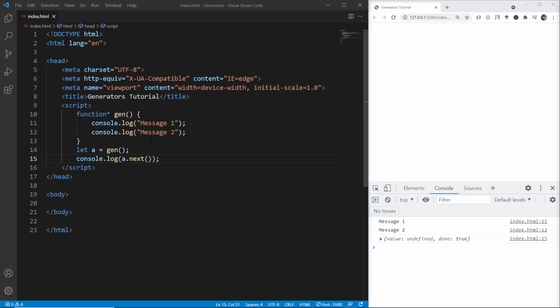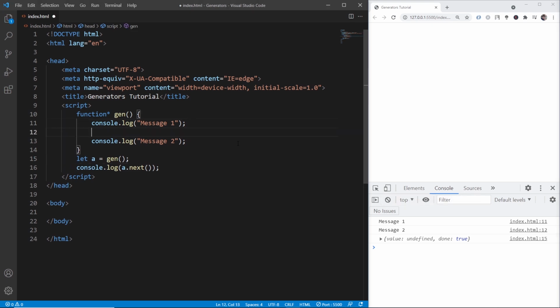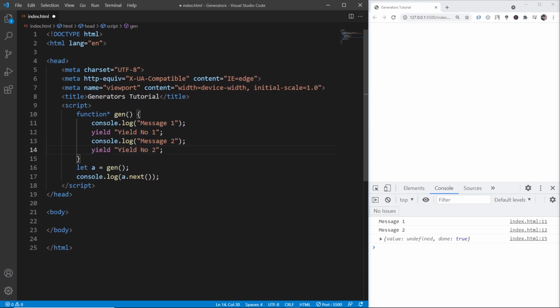So we can use the yield keyword to control these statements. I'm going to use yield after this message1, yield number 1. And also I'm going to call yield after message2, yield number 2. So when I call this function, it's going to print our first message. Then it runs the yield. Then it pauses our code and stops executing other code. So let me save this file.